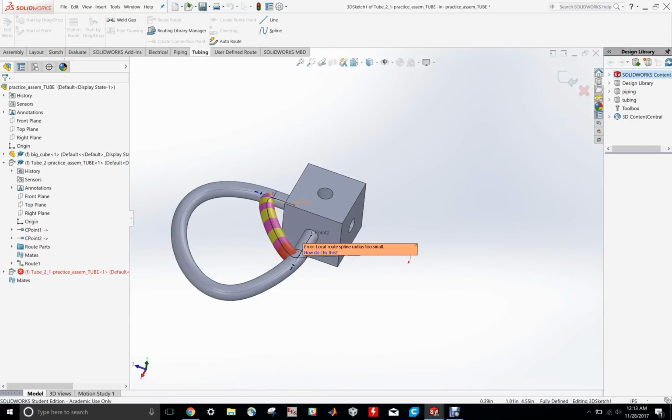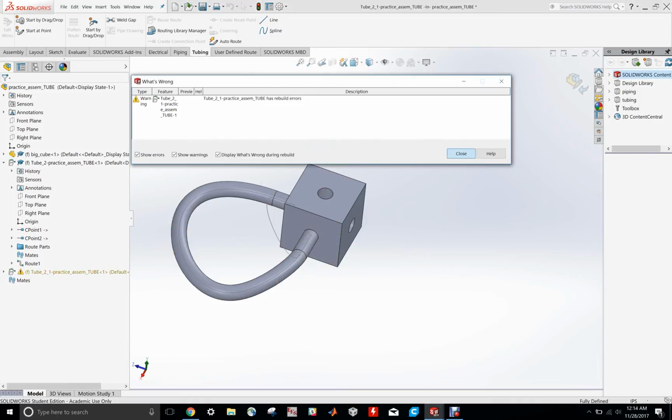Now we have some goofy thing. Now, if you see here, it made a new tube from our original tube. We don't want that. We just want to edit this tube. So we're going to exit the sketch here. It's going to yell at you.